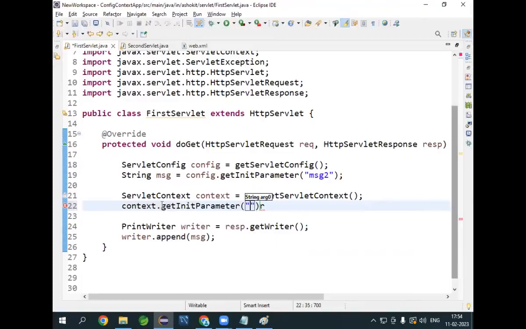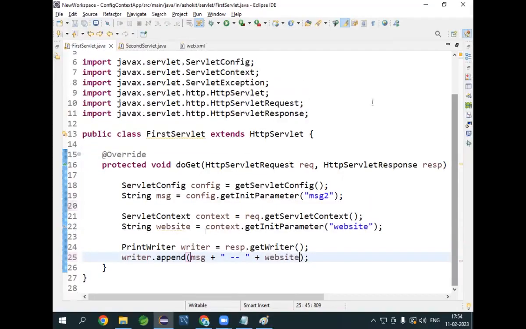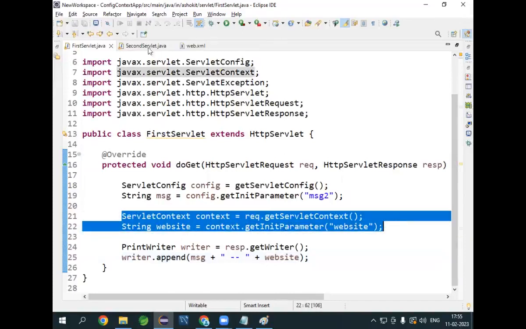What is the key that I have given, guys? Website I have given as a key. Now here I am getting website. For this message I want to append some value. Are you clear, guys? Now same thing I am going to do inside the second servlet also.